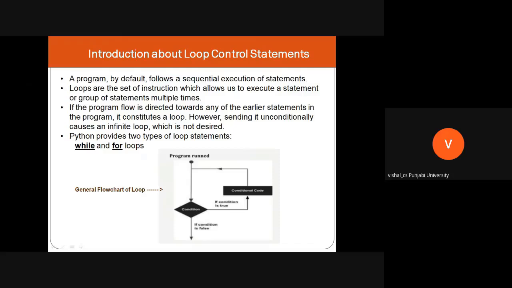Now, loops are the set of instructions which allows us to execute a statement or group of statements multiple times. So that's why we say loop. Whether you have written a single statement or a group of statements, depending upon that, it will be executed multiple times. So that's why it is a loop. If the program flow is directed towards any of the earlier statements in the program, it constitutes a loop.